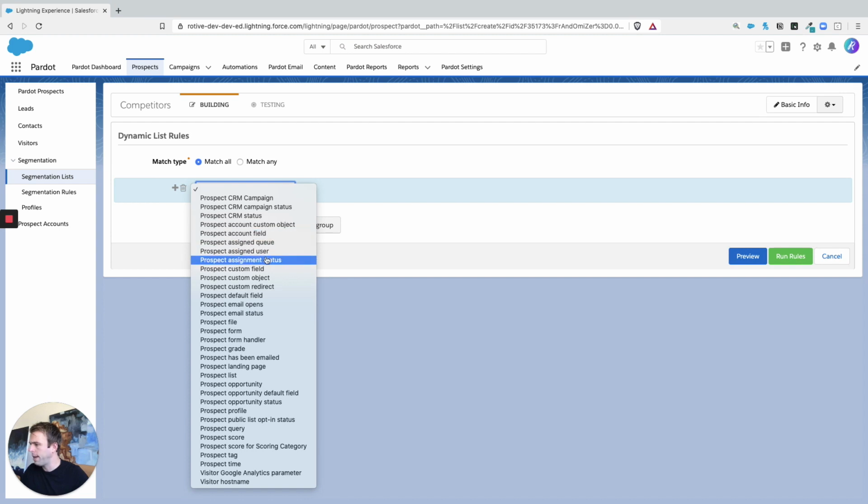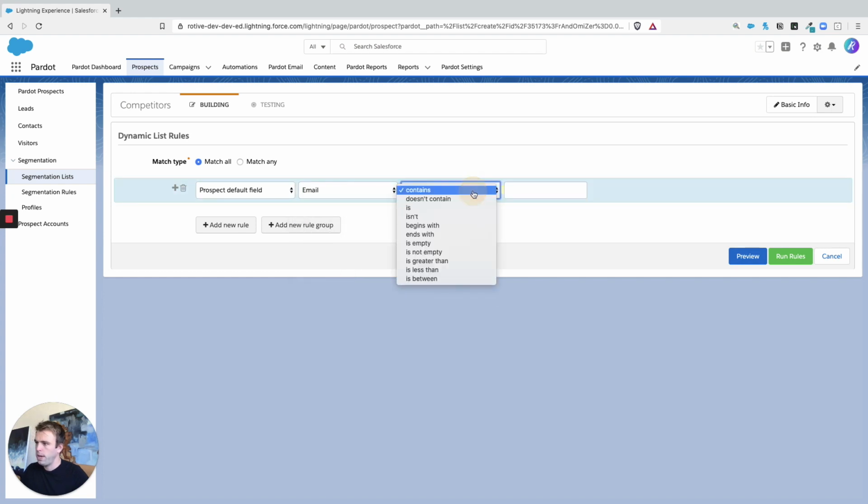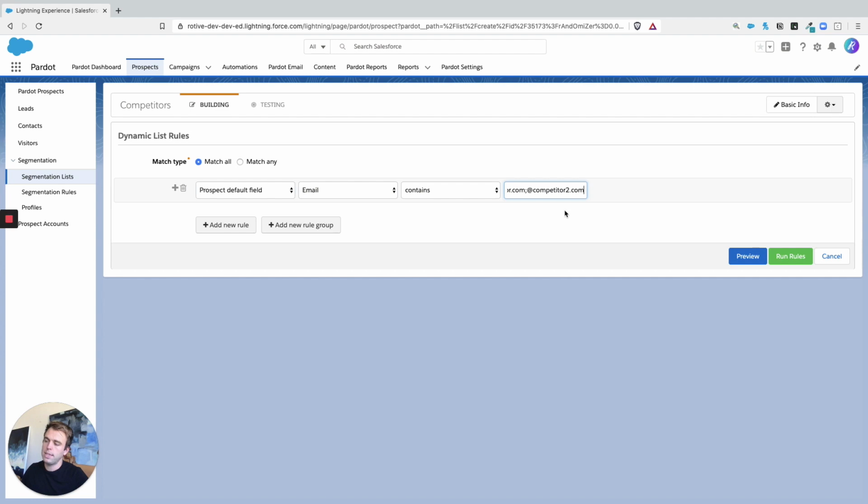So if you go to Prospect Default Field, we can find that email field. And then we can use the Contains action here to try and pull out those competitor domains. So for example, we could say any email address that includes at competitor.com. And let's do another one. Let's say at competitor2.com, and so on and so forth with a semicolon between them. Anybody who matches this criteria, they have a domain name from a competitor, they're going to get pulled onto this list. Go ahead and click Run Rules once you're happy with it.